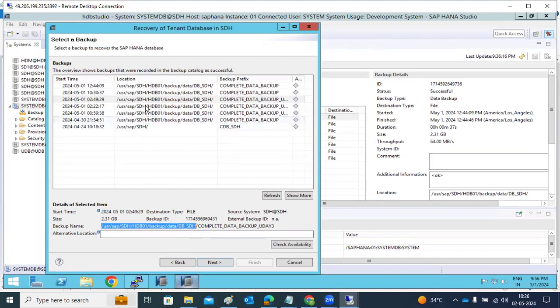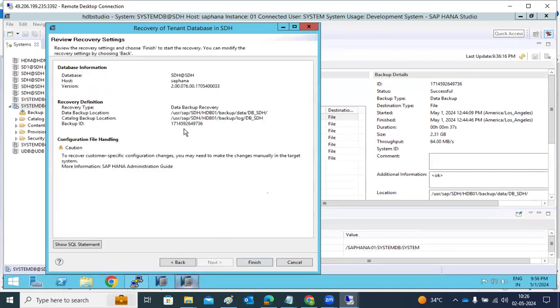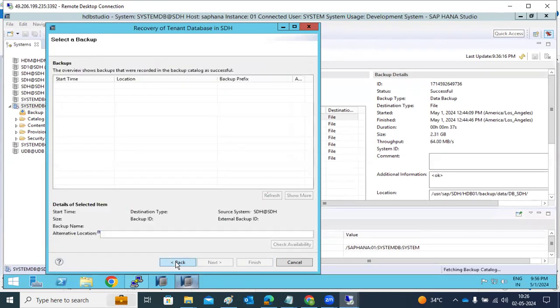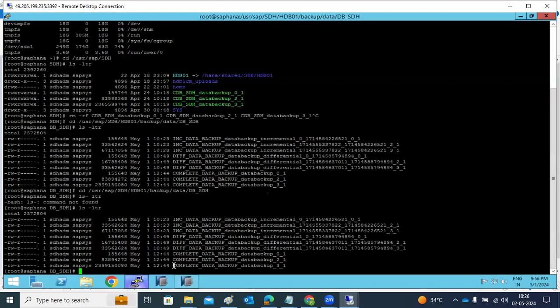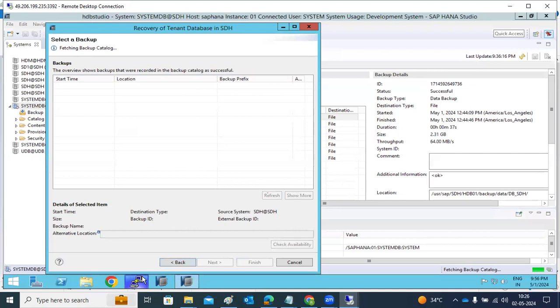So we have to choose only the backup prefix name. Just the prefix name we are choosing here. Prefix means complete_data_backup. Here we need to choose it. That's it. The remaining things the system will take care of. The backup prefix is the same. In the prefix, however many backups there are, those backups will be recovered, right, sir? Right. Okay, sir. Thank you.